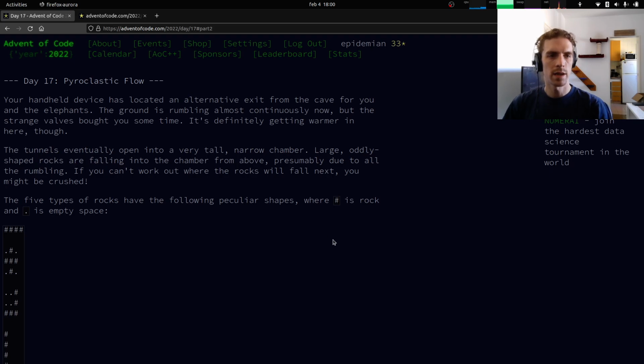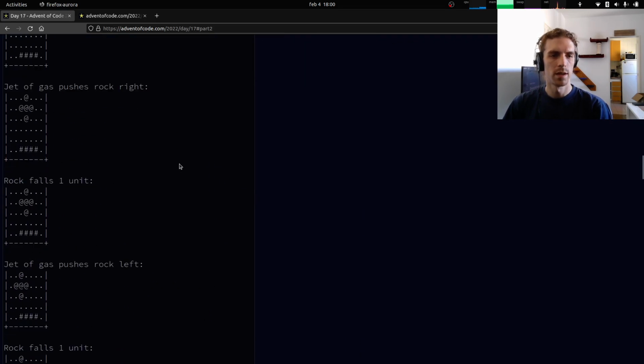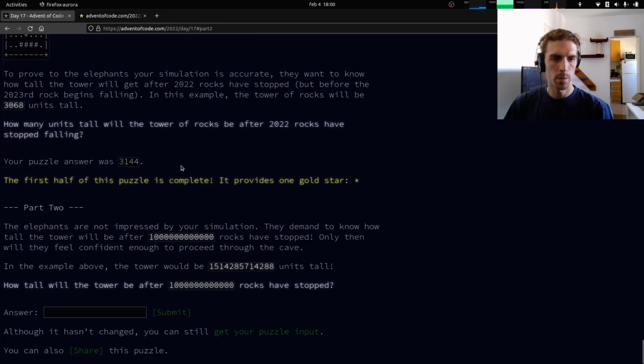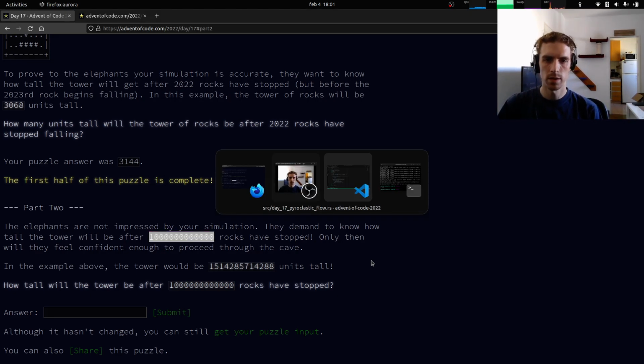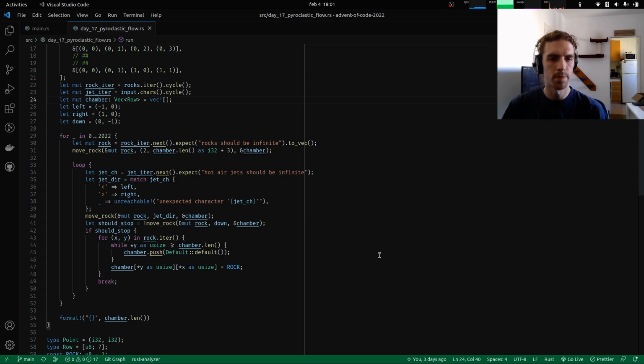So last time we left on day 17, we had completed part 1, but we had no chance of completing part 2 with the same approach that we were doing. We would run out of memory and out of time before calculating these 1 trillion falling rocks that we need to simulate. So let's take a look at what we had on part 1.